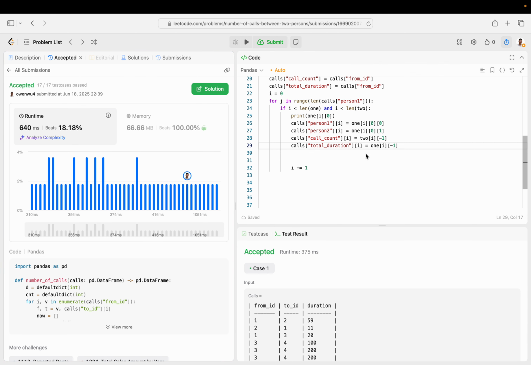Again, really happy that I was able to solve this medium question on my own without any assistance relatively easily and quickly.